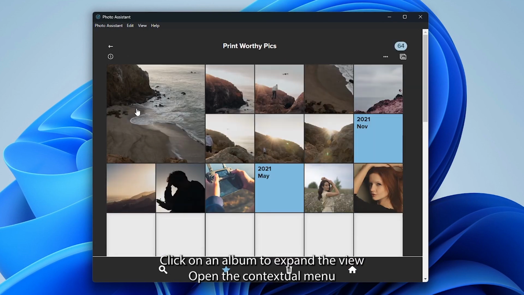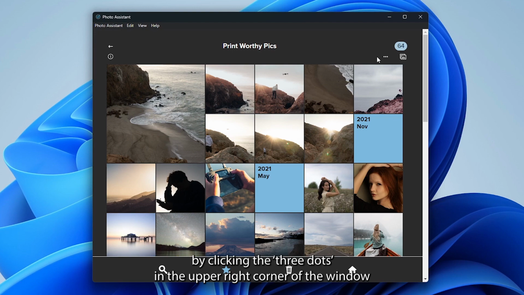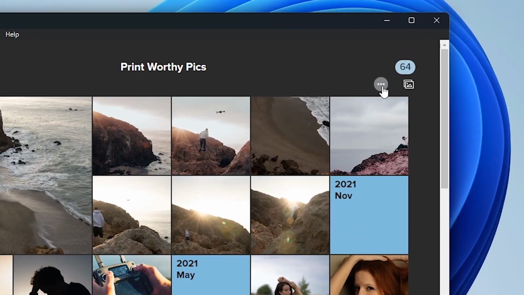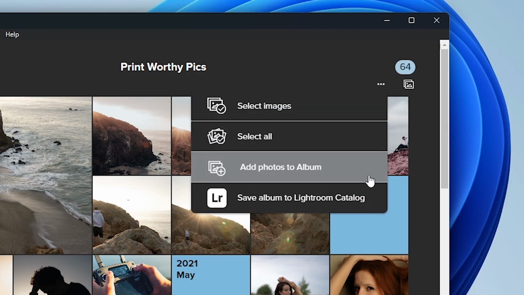Click on an album to expand the view. Open the contextual menu by clicking the three dots in the upper right corner of the window. Click Save Album to Lightroom Catalog to export the selected album.